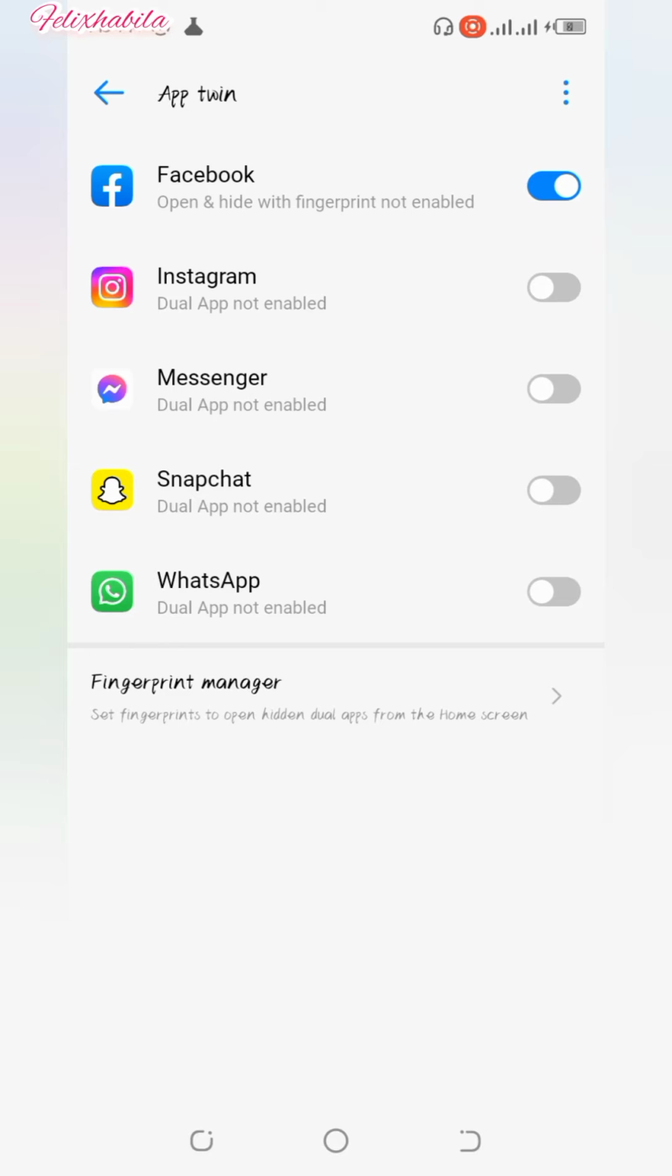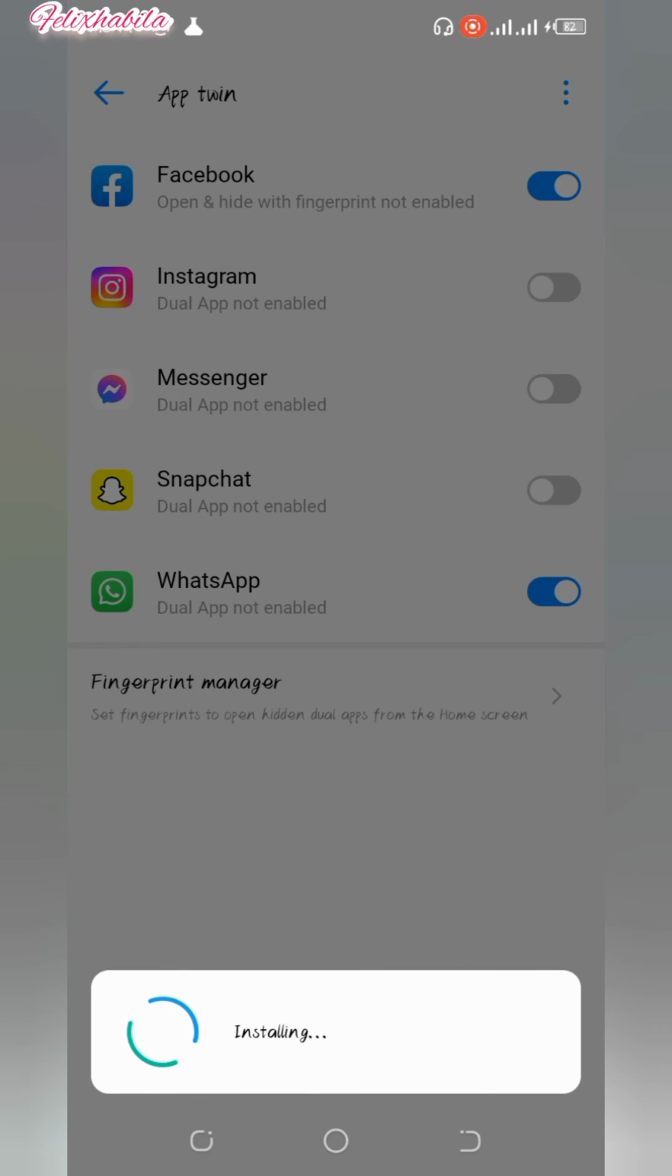As you can see, I've already activated the app twin of Facebook. So you can do this for Instagram, for Messenger, for Snapchat, for WhatsApp. I think you can even do it for TikTok, I don't know. But as you can see, I've already done it for Facebook, so I'm going to try it now for WhatsApp. Then you click on WhatsApp to activate this.